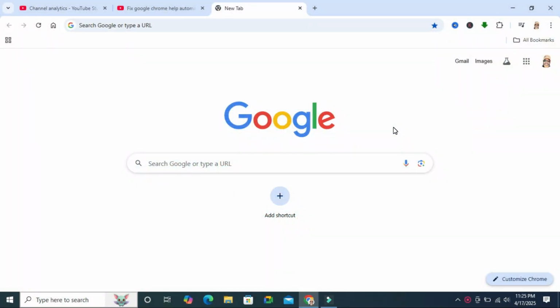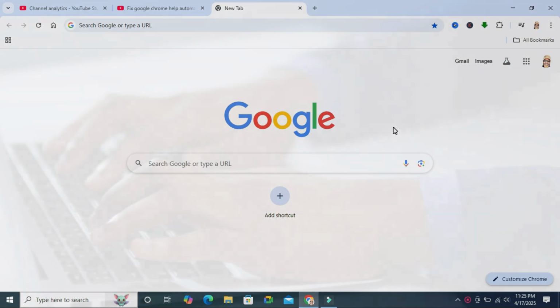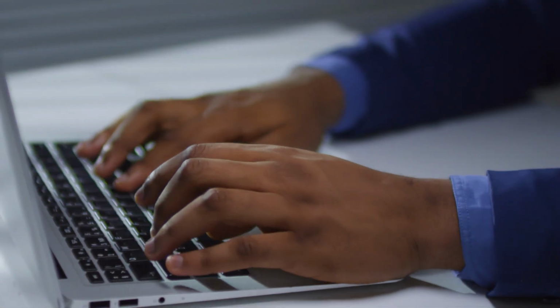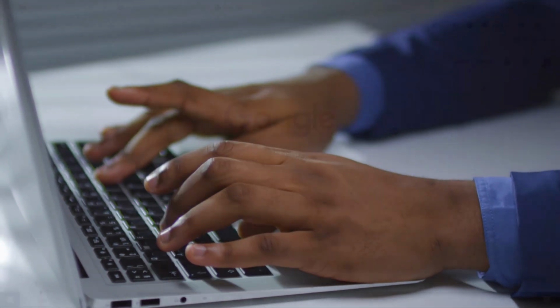In this tutorial, I'm going to show you how to fix Google Chrome help automatically opens. Sometimes it becomes very important for you, so don't forget to watch the full video.